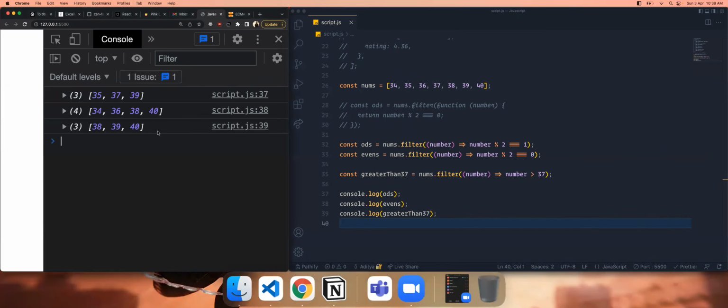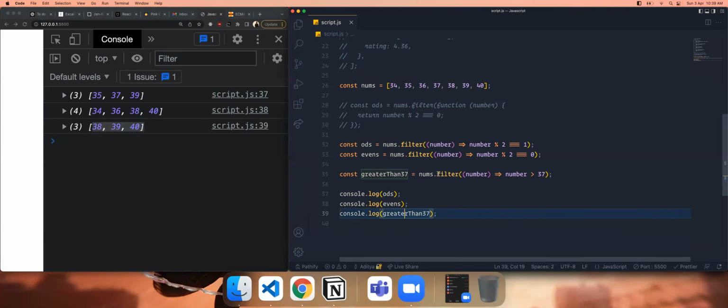I get only these 2 numbers here. What dot filter does is it will go through the entire array, and whichever item within the array meets this condition, that will be filtered out and added to the new array. Let me repeat that. Dot filter will loop through the entire array, and whichever item meets this condition, that item will be added to the new array. It basically filters out the original array. Okay, that's how it works.